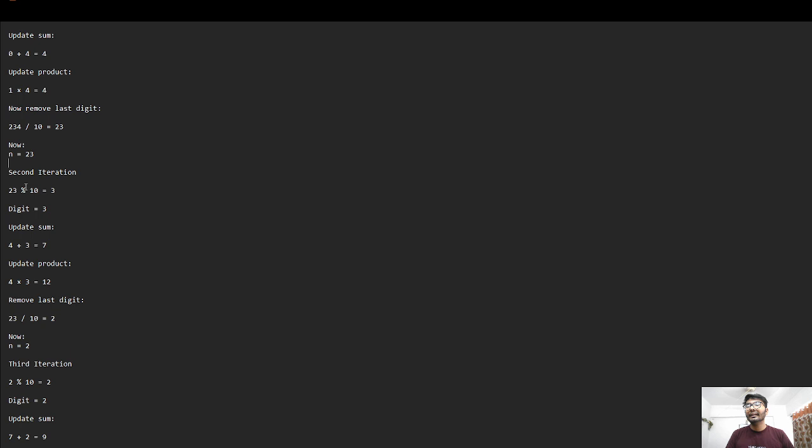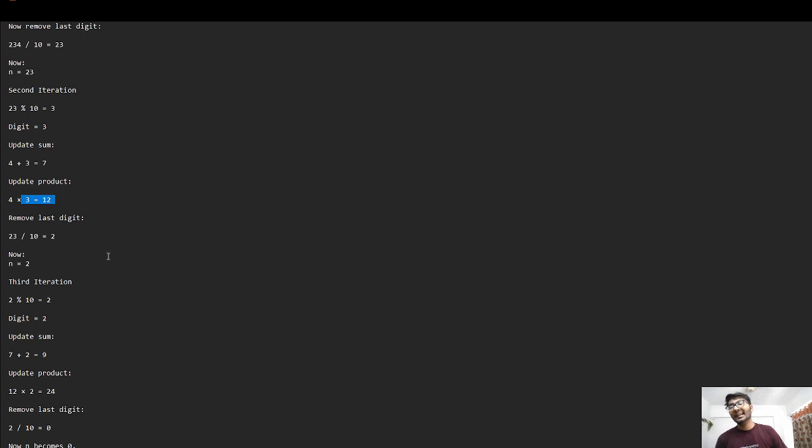And in the second iteration, we are again taking the modulus by 10, so the number we get is 3. So we will be updating the sum and the product. So 4 plus 3 becomes 7, and 4 times 3 becomes 12. So our sum and product get updated, and now we are going to remove the last digit from that number. So we are again dividing it by 10, so the number becomes only a single digit, that is 2.